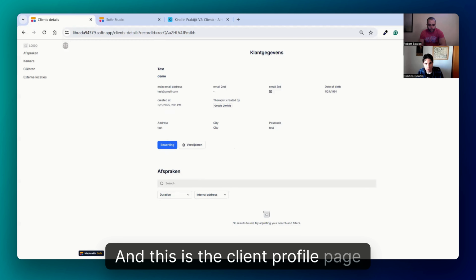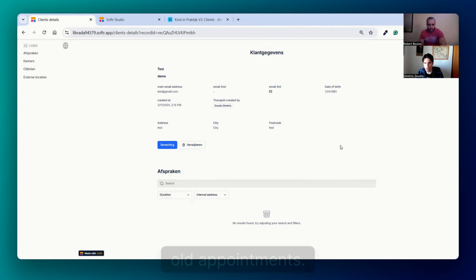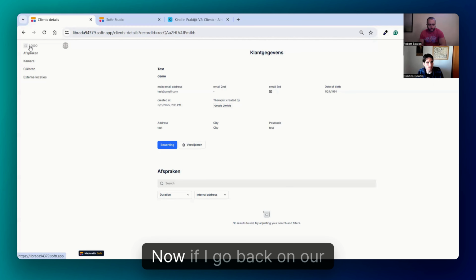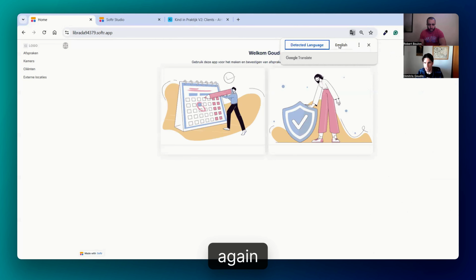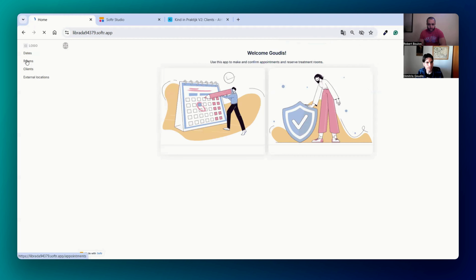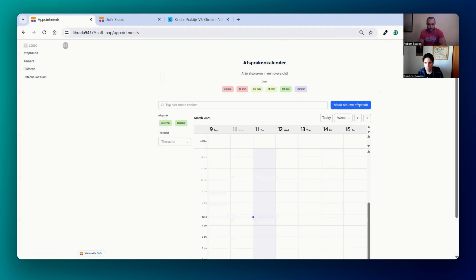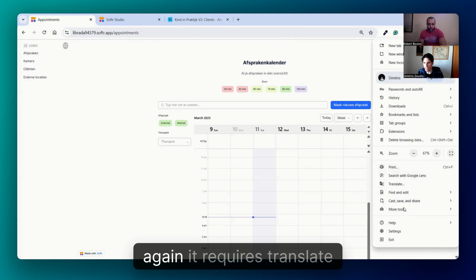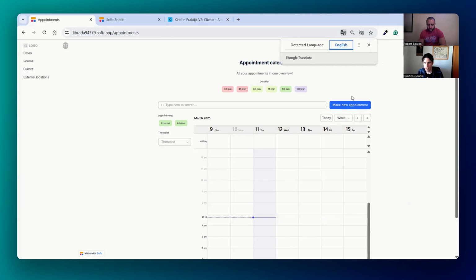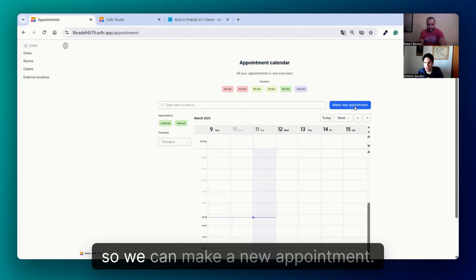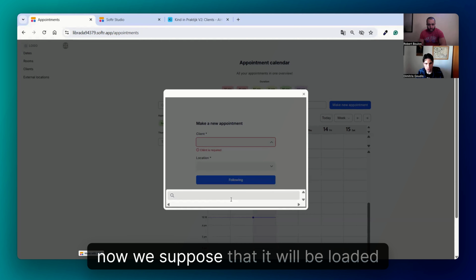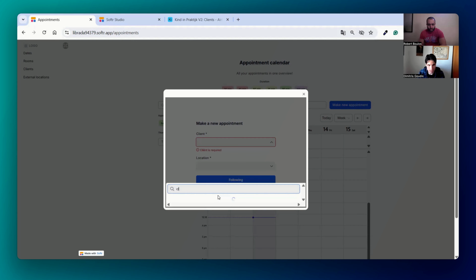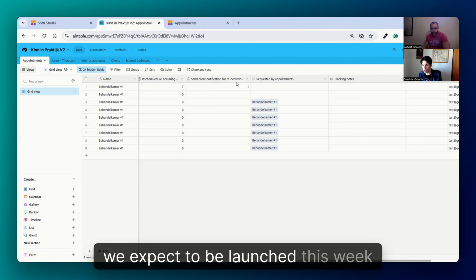And this is the client profile page where we can see all the appointments. Now, if I go back to our appointments page and translate it again, it requires translation again. So we can make a new appointment. Now we suppose that it will be loaded. Demo.